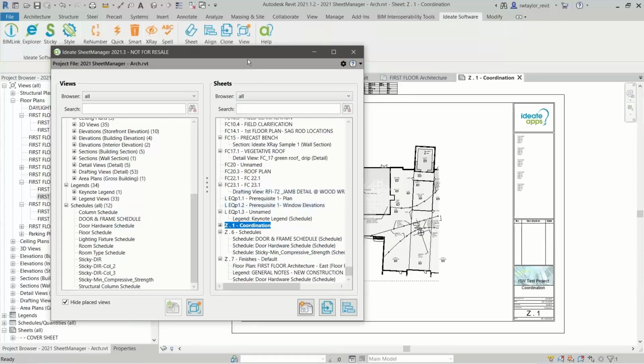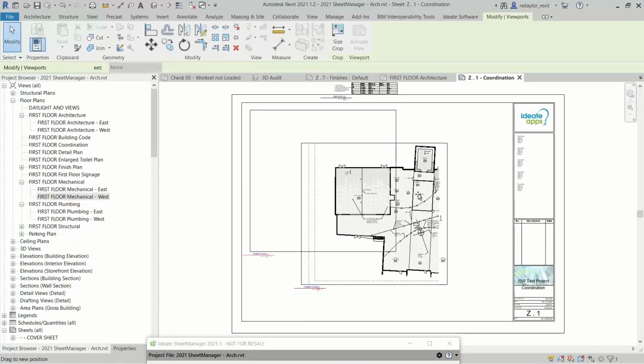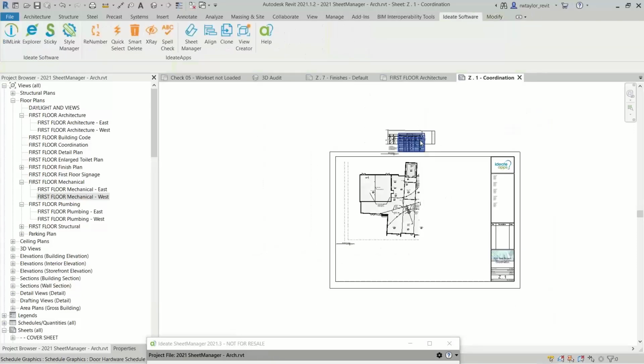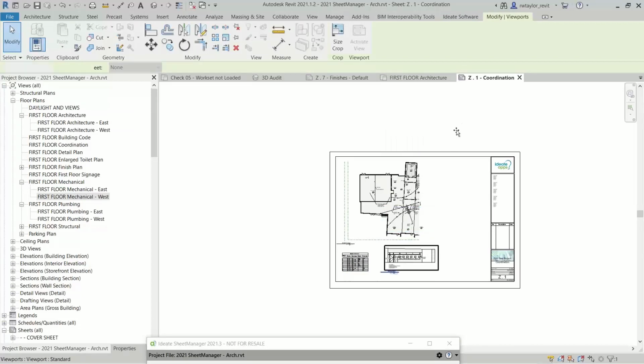And so again, I can double click to open that up. And I can say, all right, well, now I want to start arranging these items or these viewports on the sheet. So we'll come over here, we'll select the schedule. I'll bring that down to the lower left, and we'll bring this sheet down as well, or I should say this elevation.